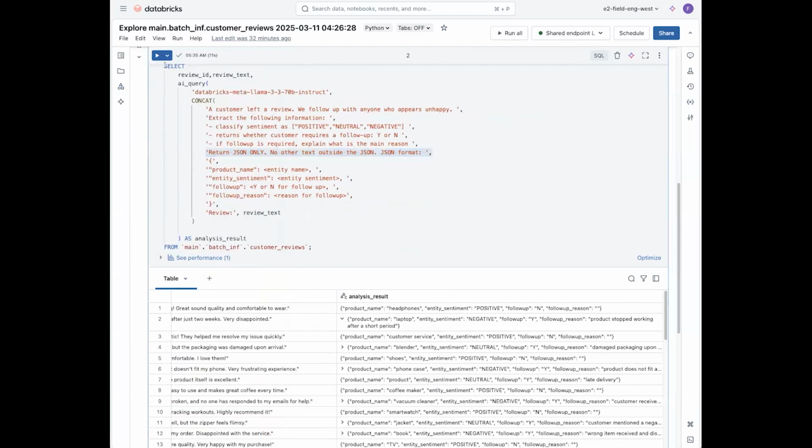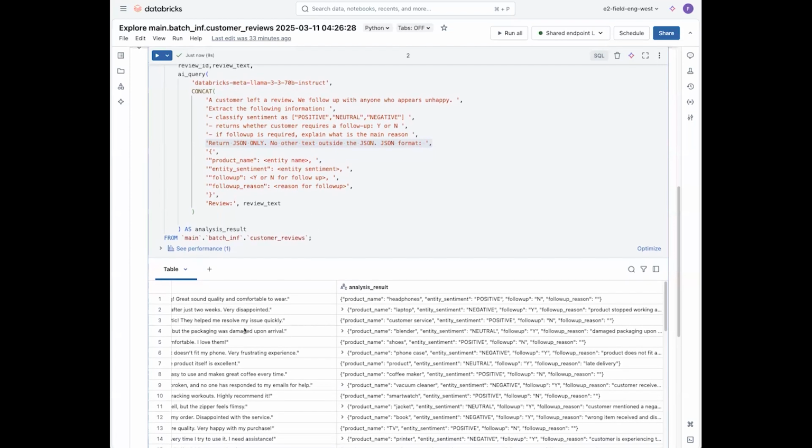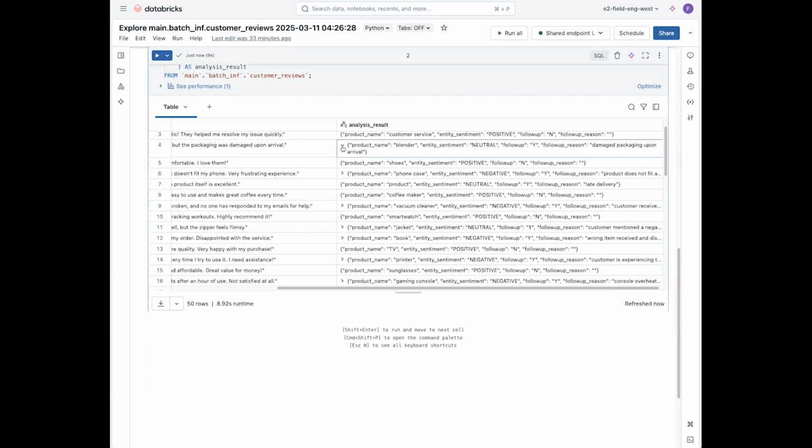So let me just run this real quick here. And just as I said, we have our response here where we can see that for each review, we see the product name, the entity sentiment, whether a follow-up is required, and a follow-up reason, all for each review.